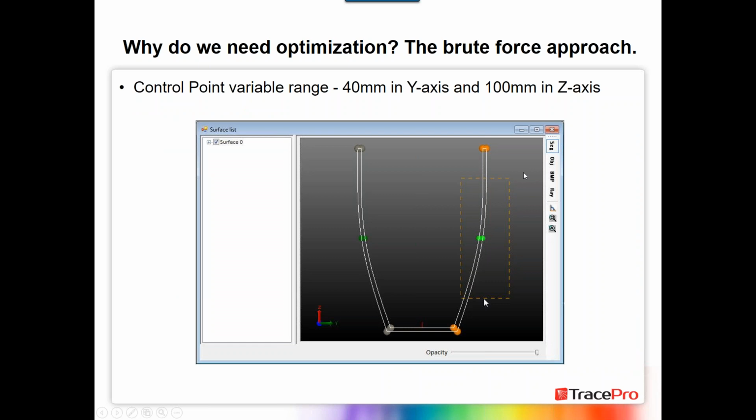And this reflector is a rather simple design. All it has is a single control point. This inside point here can move within this range where this box is here. And basically that's 40 millimeters wide and 100 millimeters high. This outside control point is linked. It's a pickup variable, as it's called, of this inside point. So they always move together, just used to maintain a constant wall thickness. It's not a variable of its own.